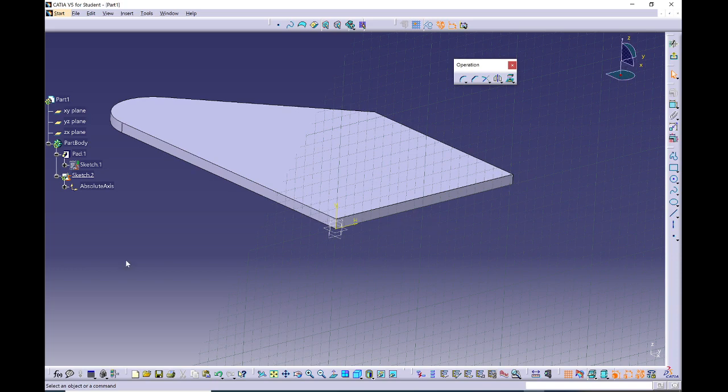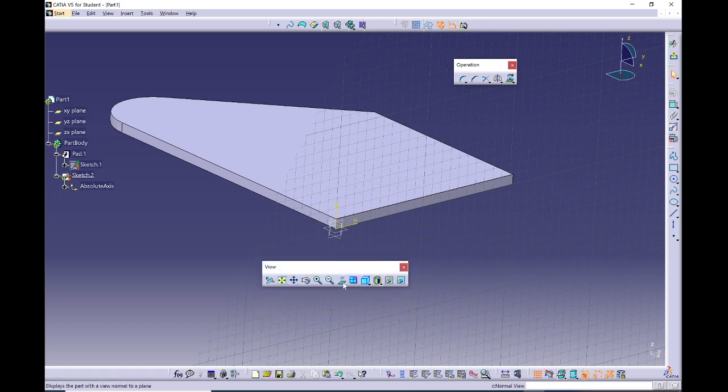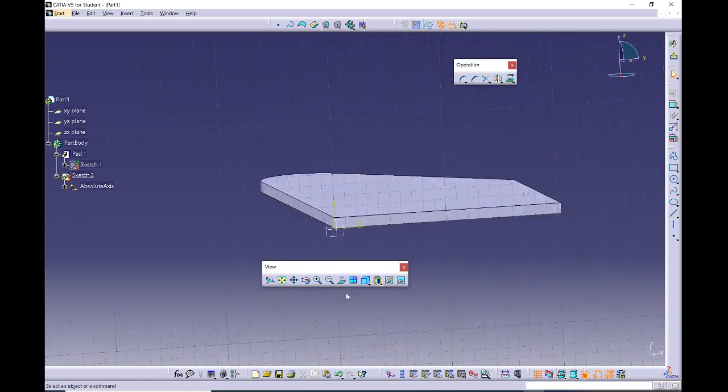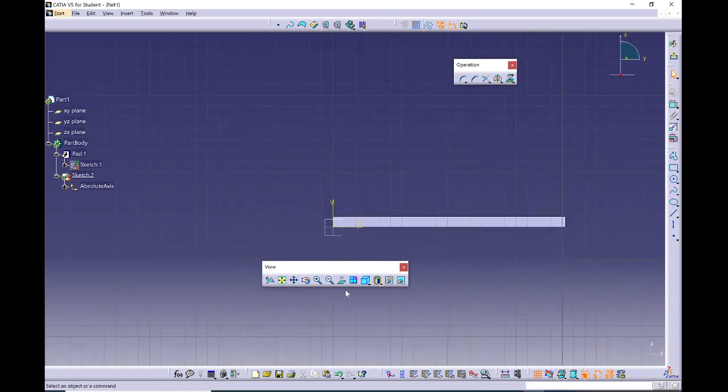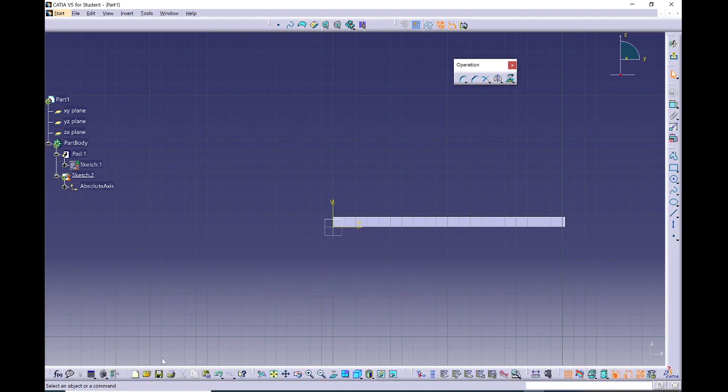Now to go back to parallel sketch, parallel to the screen, all I have to do is click on normal. So next to the magnifying glass, you have normal. So it'll reorient my sketch parallel to my screen. Okay, I can send this toolbar back by just simply double clicking on it. I'll try it again, double click, and it'll place it back in its correct position.